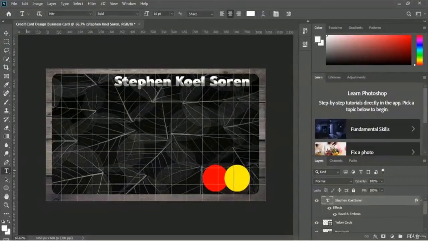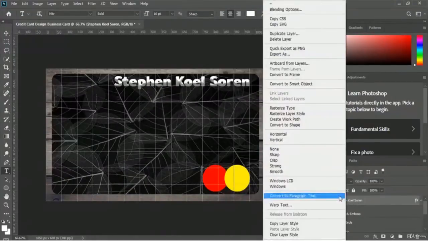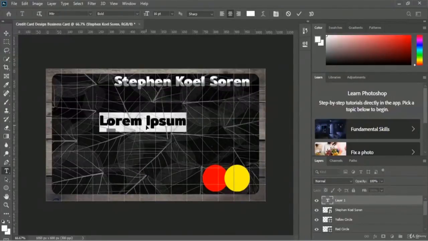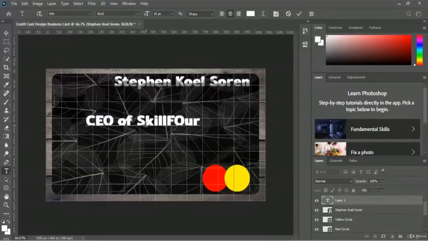So let's write the designation, but before that I want to convert this text layer into a smart object. So let's do that, and therefore you just have to right click on your mouse, and then you will get this convert to smart object. So I'm selecting convert to smart object, and you can take a look, our text layer is converted into a smart object. So let's write the designation here. So let me write the designation, CEO of Skill 4.